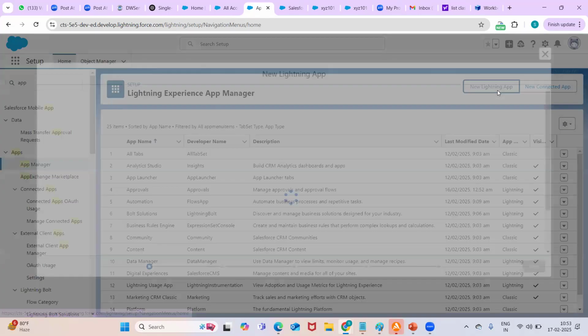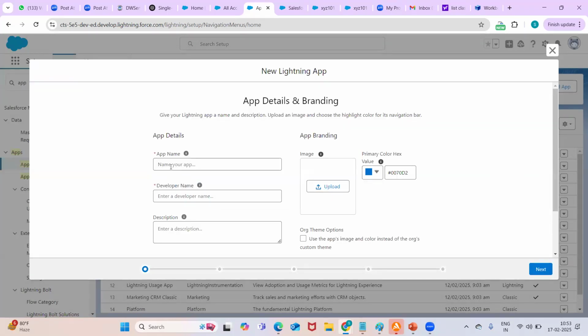Now, new Lightning app. My app name is Recruiting App. That app logo, see here, the blue color logo is there on top. In case you require any logo, you can upload it here. And what color do you require? I require green color. Okay, green color, the application color.